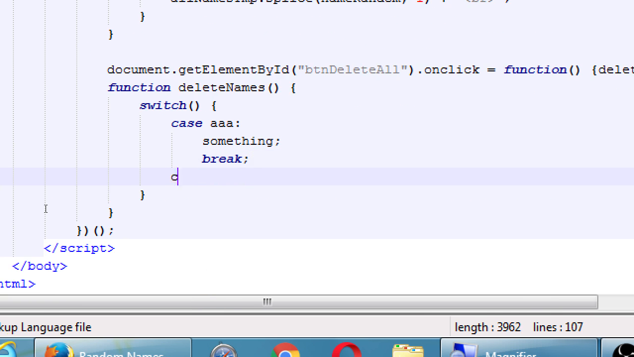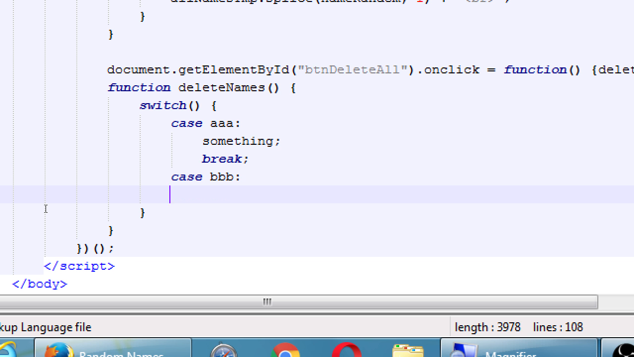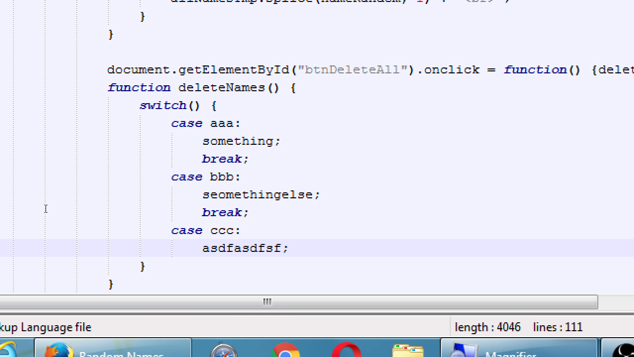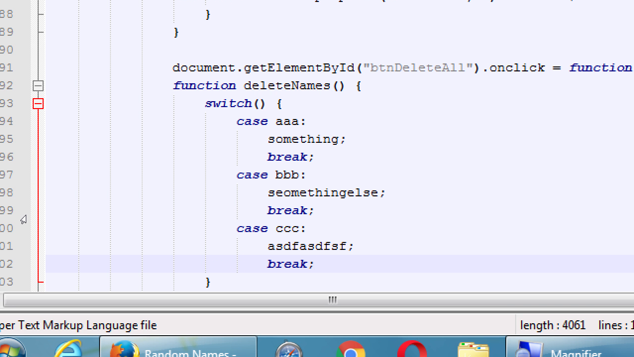I'm showing you the syntax. Case BBB, something else, break. Case some other possibility, colon, something else, break. We can have one or a thousand lines in each of these cases, in each of these possibilities. That section then ends with a break. If this possibility is the one that gets triggered, it runs these steps and then it stops and it skips everything else.